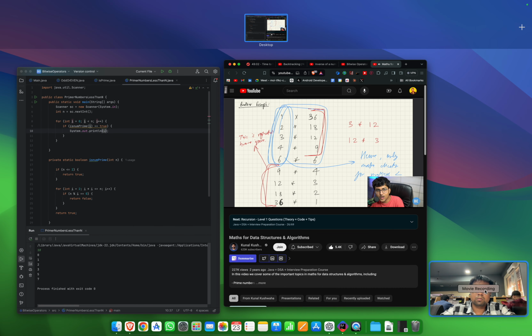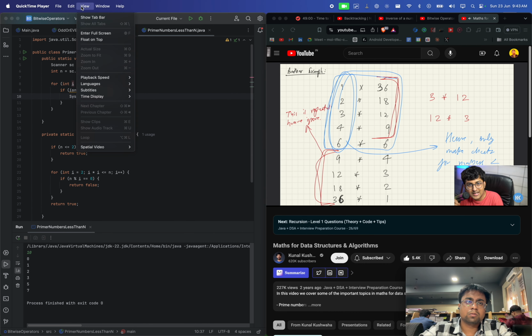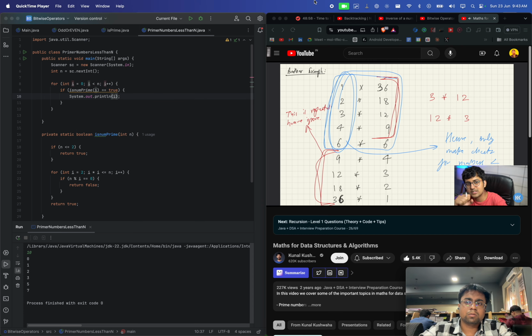If you eliminate all the multiples of 2, then the multiples of 3 will also get eliminated via 2. If you eliminate 18, then when you are eliminating the multiples of 3, you will see 18 is already eliminated when you were eliminating the multiples of 2. Let's try to visualize this.